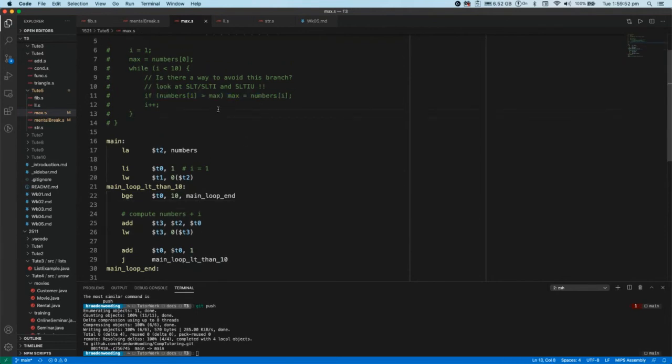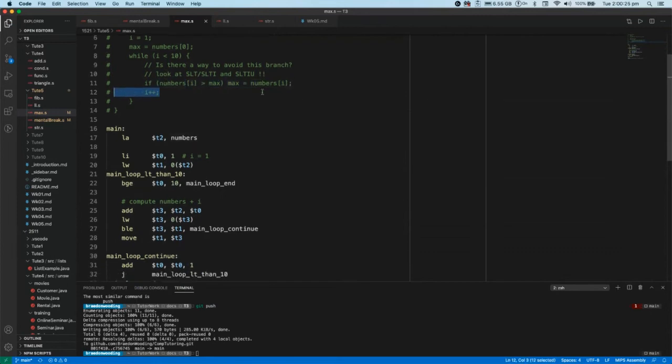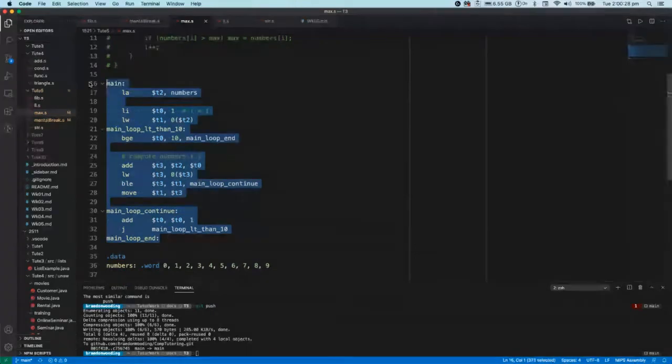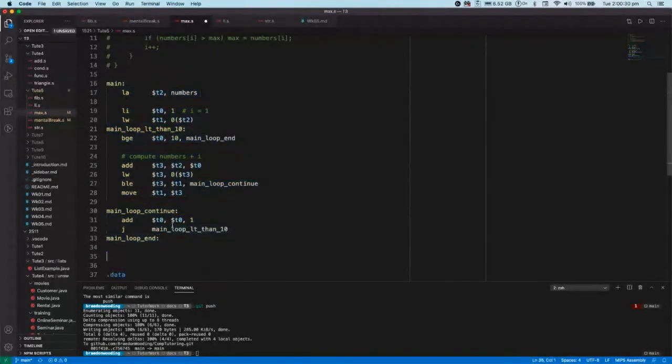Now we have to actually determine whether or not we want to set max. And so the easiest way of doing that is to have a main loop continue. I'm going to say branch if it's less than or equal: T3 is less than or equal to T1, which is our max, and jump to main loop continue. If it's not, we're going to set it. So we're just going to say move T1, T3. Basically, we're doing exactly this here, right? So we're saying, hey, if this is less than or equal to this, then just skip it. Let's continue. And the way to write this slightly more succinctly is if I just copy and paste the entire thing.